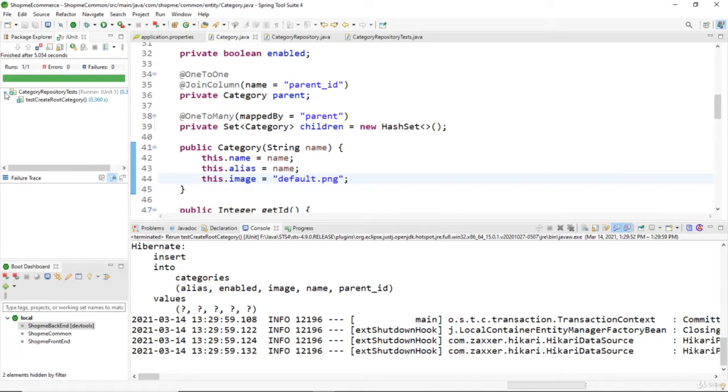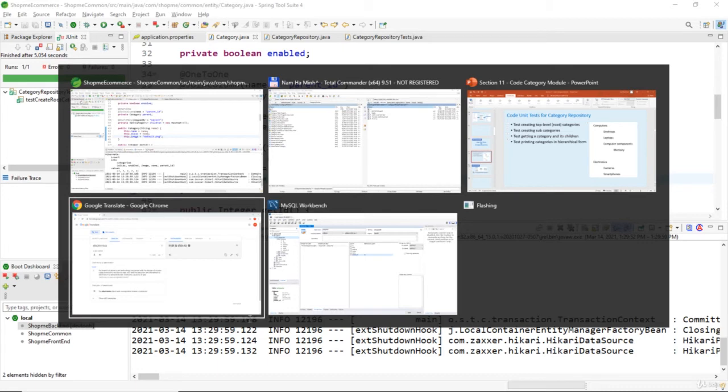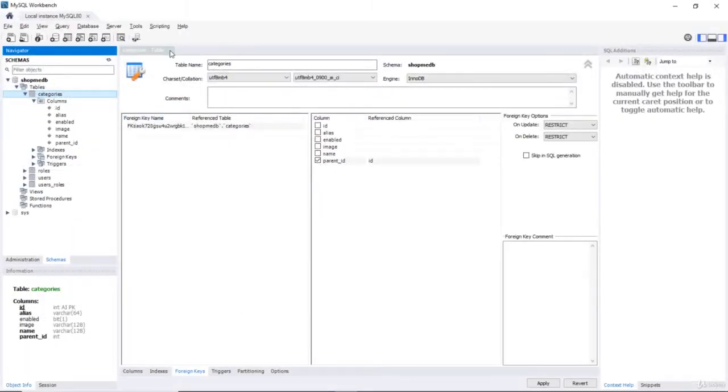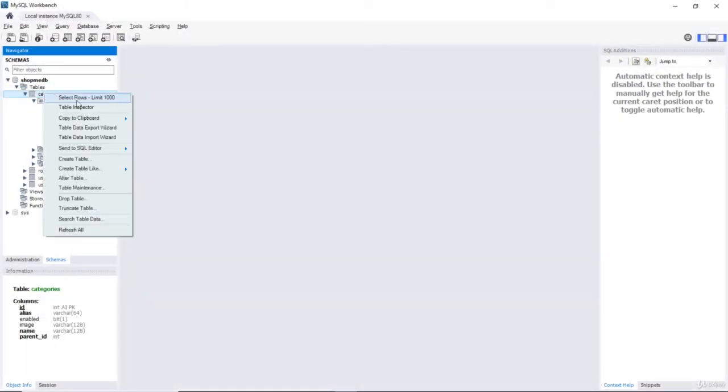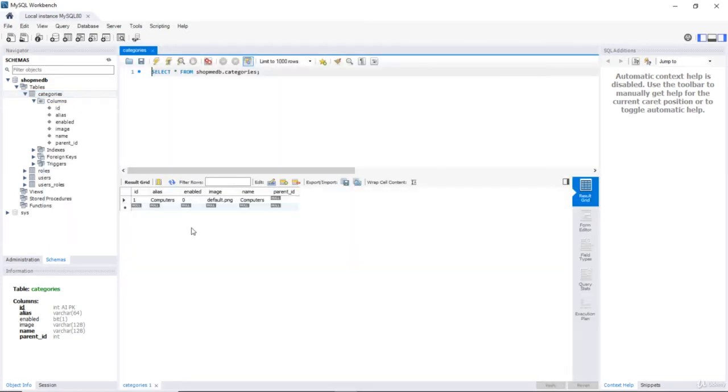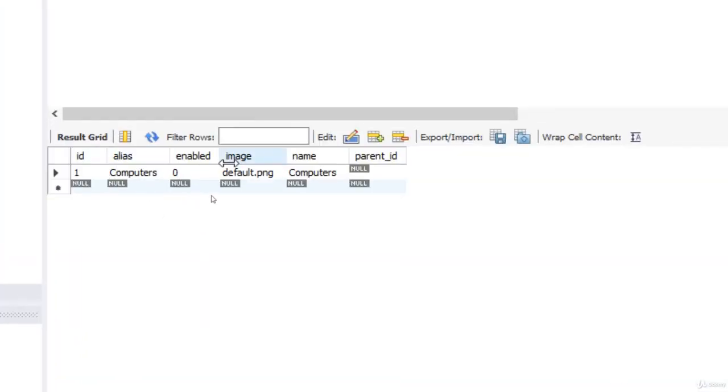Okay, the test has been successful, you see, and in the console view it prints the SQL insert statement, insert into the categories table here. Let me check in the database in MySQL Workbench. Select all rows from the categories table, and you can see we got a new row inserted here with the name computers, alias computers, ID 1. Enabled status by default is 0. Parent ID is null, meaning that this category doesn't have a parent, so it is a top level or root category.